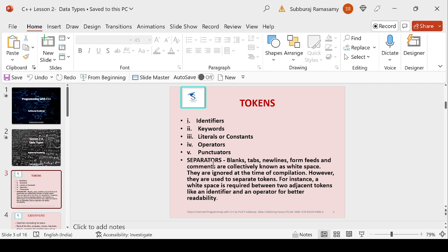And there are also separators: blanks, tabs, new lines, form feeds, and comments. They are collectively known as white spaces. They are ignored at the time of compilation and execution. However, they are used to separate tokens and to make the program readable. White space is required between two adjacent tokens, like an identifier and an operator, for better readability. So these are the tokens, the basic elements in the program.